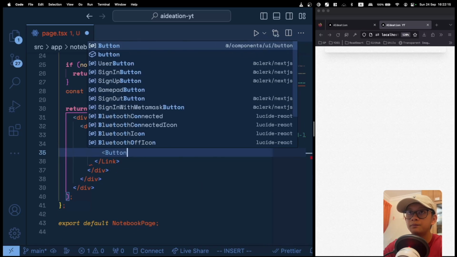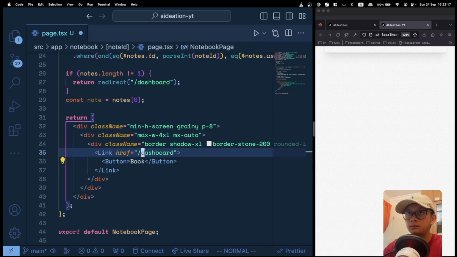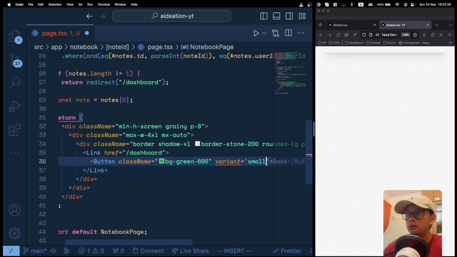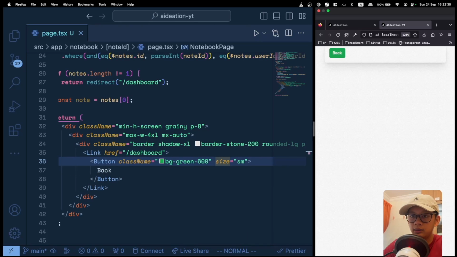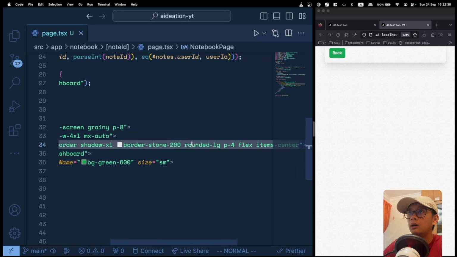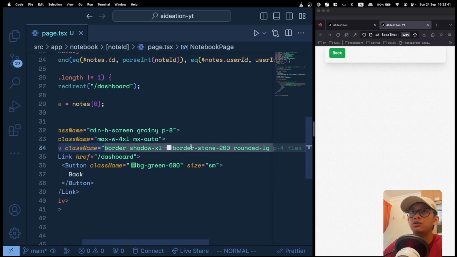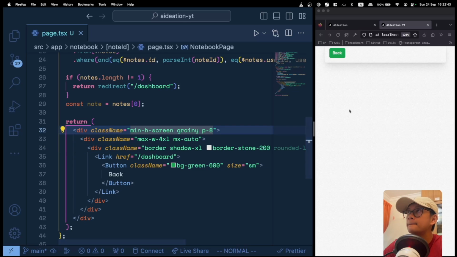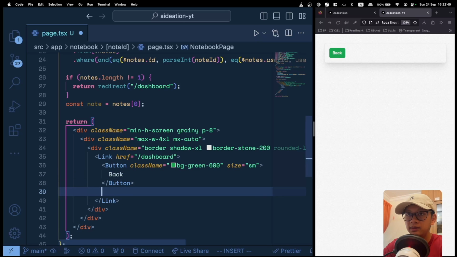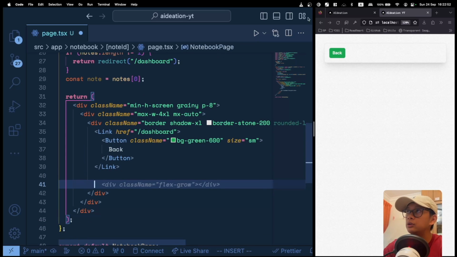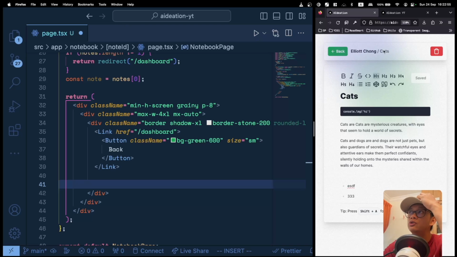So we'll have a button that says back. Let's give it a class name of bg-green-600 and a variant of small, sm. So this is size of small. Okay, so now we got this back button here. Alright, that is perfect. One more thing, let me see what is the issue here. Okay, let me just refresh the page. Okay. So beside this button, outside of the link, let us have the user's name, right? We want to display the name and basically which notebook they are on.